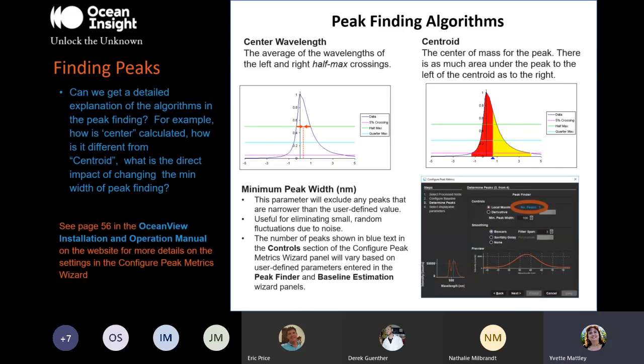This user also asked about minimum peak width. This is definitely a parameter that we have in our peak finder that can be confusing sometimes, and it's actually a very useful parameter. The first thing to know is that the peak width you're setting is set in nanometers. It's very useful to set this to give some sort of cutoff for what the width of the peak needs to be to get rid of small random fluctuations due to noise.